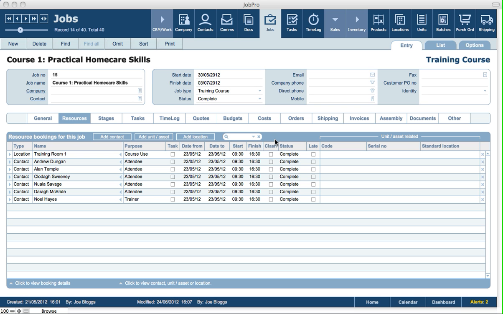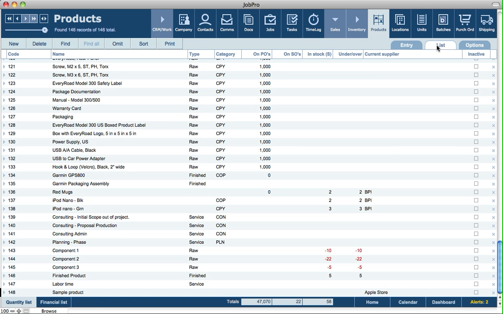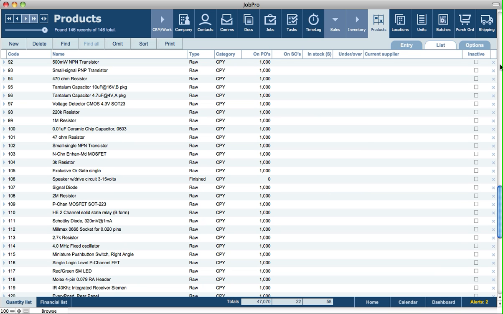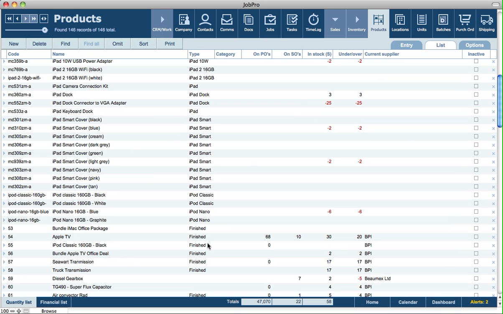So the first thing we need to do is see how we set up assets or locations like rooms that we want to maybe rent or book out or loan to customers as well. So we'll have a look at products first. So let's look at the list screen. And let's go and find something that we track by serial number. So let's pick, for example, Apple TV.